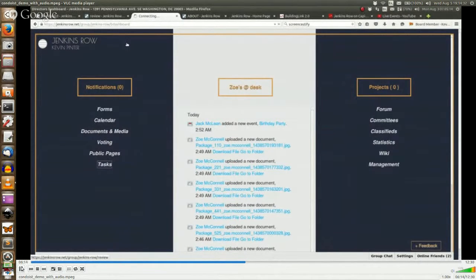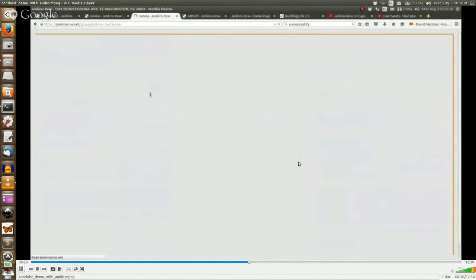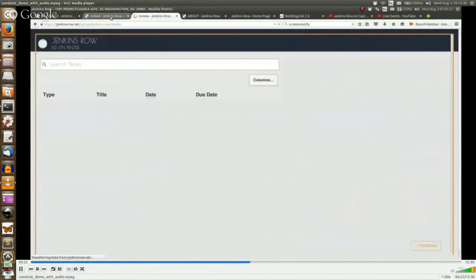Next, we're going to look at the tasks section. The tasks that we have on our plate as a board member, we may have various types of tasks on our plate. For example, a review task for changes to public content, which is something that we see here. We see a content update that was made 13 days ago.